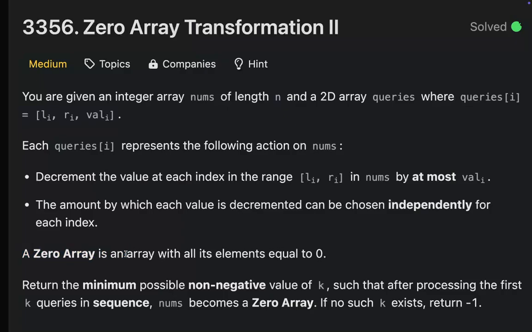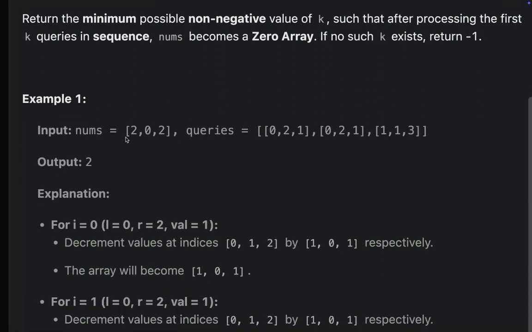The amount by which each element is decremented can be chosen independently for each index. A zero array is an array with all its elements equal to 0, and we need to convert the nums array, which is the given array, into a zero array. We need to find out the minimum possible value of k such that after processing the first k queries in sequential order, nums becomes a zero array. If no such k exists, we need to return -1.